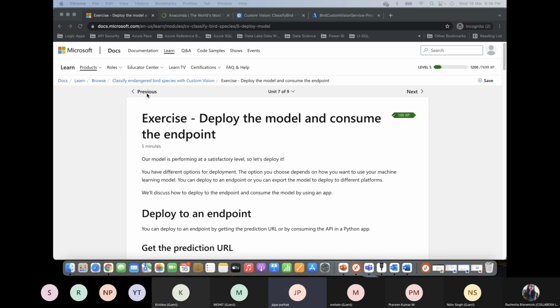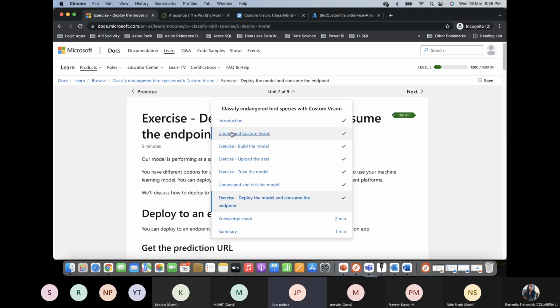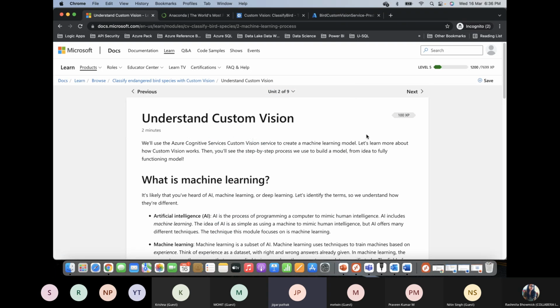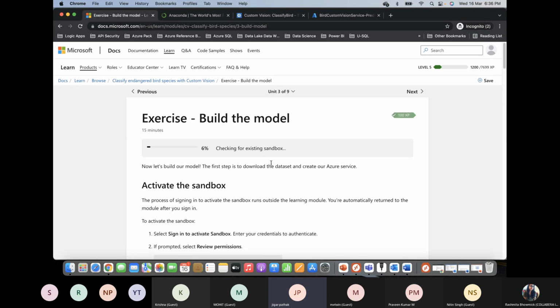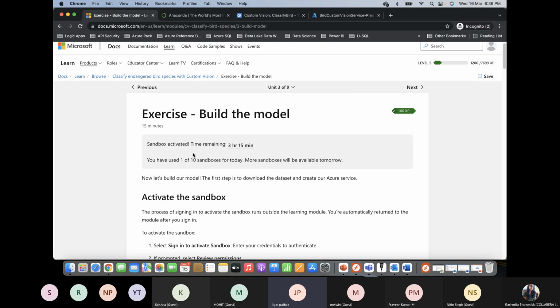Okay, so here you will get access to your activity from the beginning, where you will be creating your particular custom model, and here you will get the Azure Sandbox environment. If you are new to this, or creating it for the first time, then Microsoft is offering around 1 to 10 sandboxes for today. At least every day you will get it.